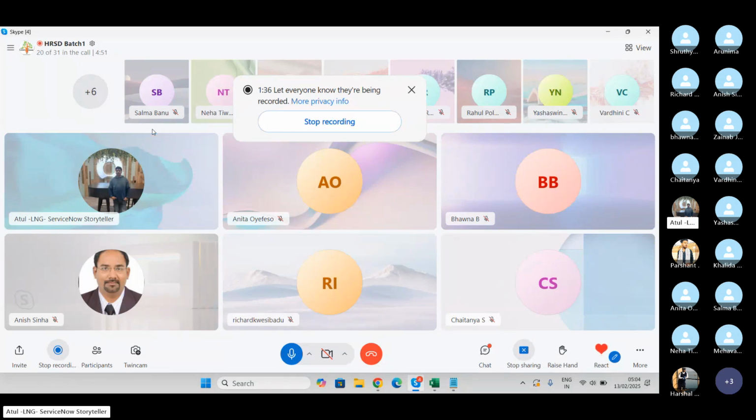Now the question is, how does this get created in ServiceNow? Like you submit some request and you get a PDF format: please download, sign it and send it. Do you think there is someone sitting in the background creating these documents every time for everybody? No. This concept is called the HR document template.